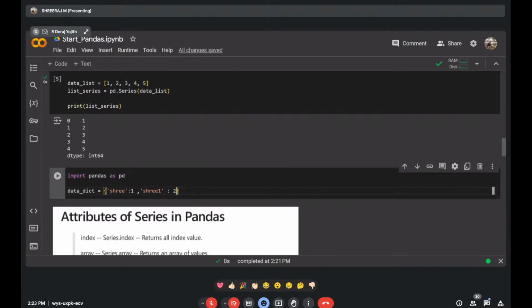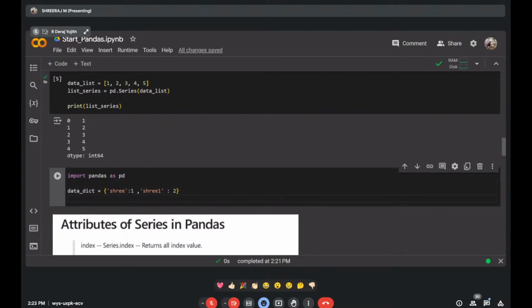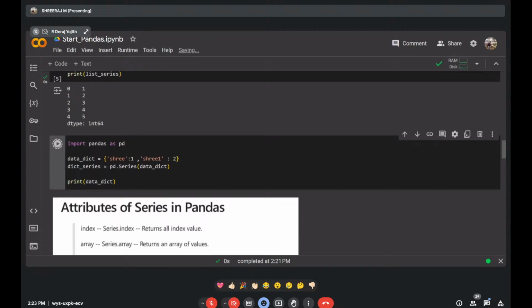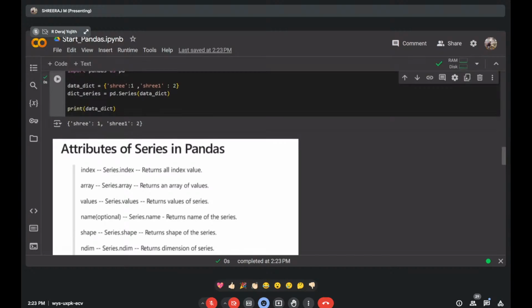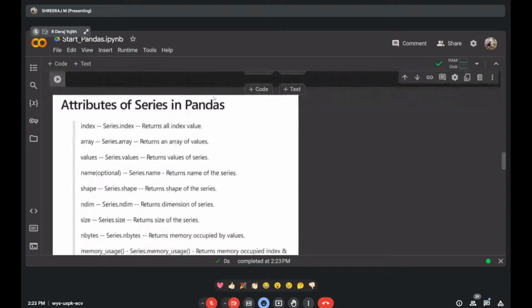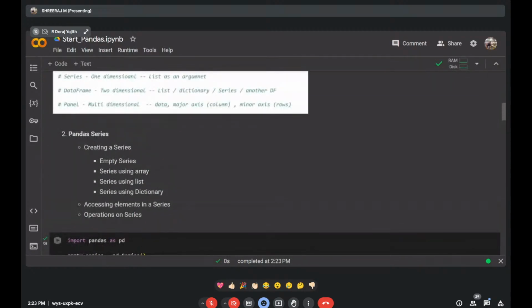Then what we have to do is pass the dictionary to the series function which is there in the pandas, and now we can print the data dictionary. Now it will not be the data dictionary, it will be converted into the series, and now we will be getting the series output. Yeah, here you can see that. I think everybody was okay with creating a series, right?